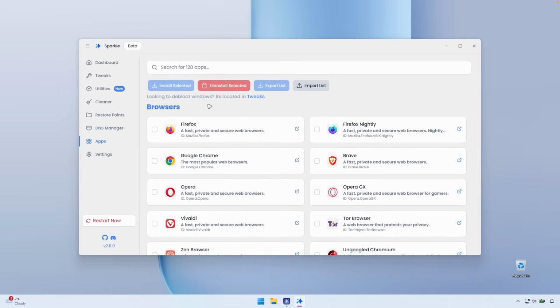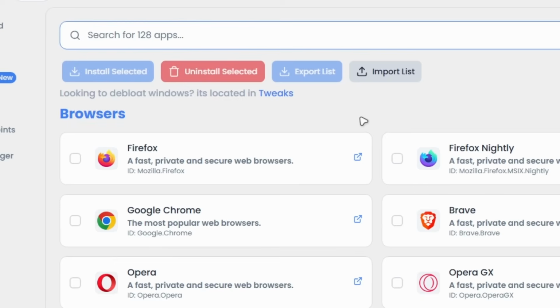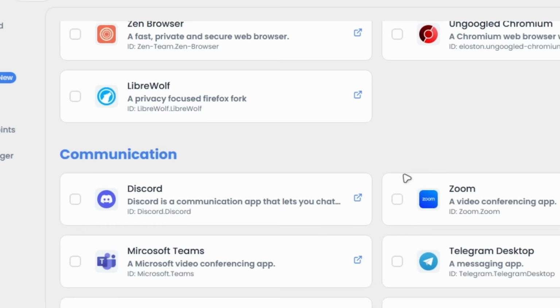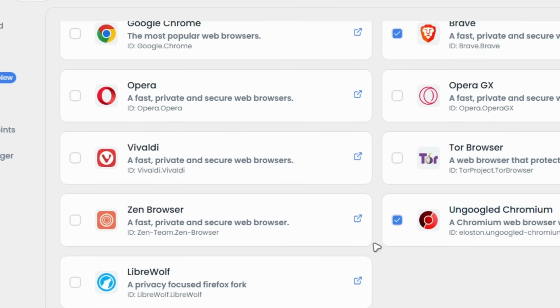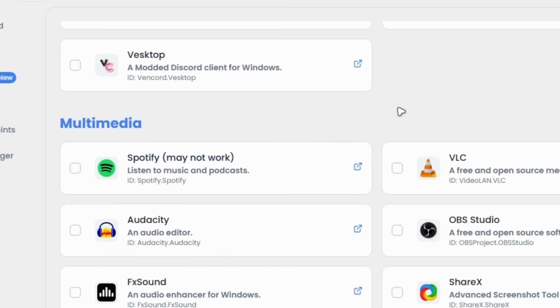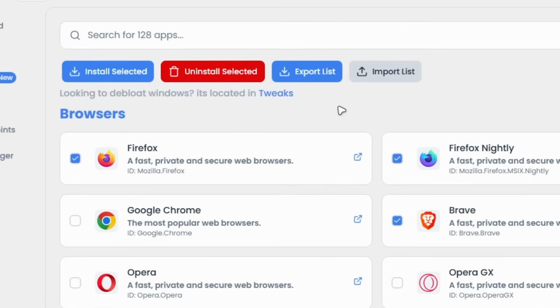If I go under the apps, you can, for example, just search for a few of the apps, and the Sparkle program will actually install it for you here. So for example, if you check mark Firefox, Firefox Nightly, maybe even Brave, and then here, for example, Google Chromium, you can just select a few of the apps which you want to install. You don't have to actually go on Google and search for them. You can just select them here and click on install selected, and Sparkle will actually do it for you.